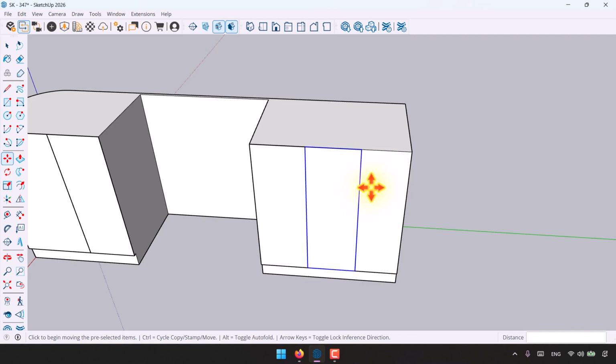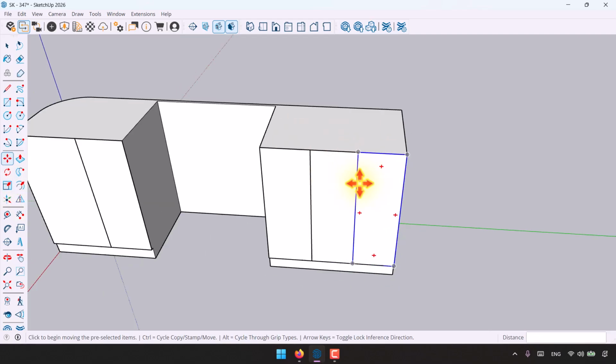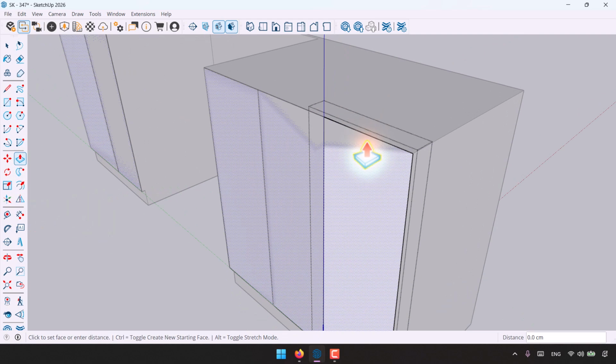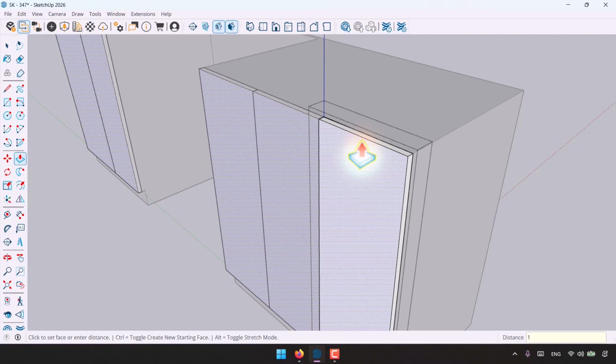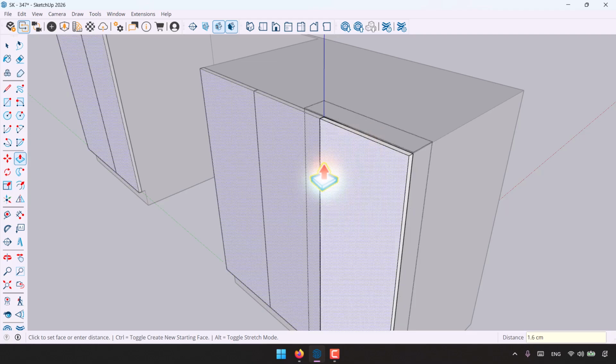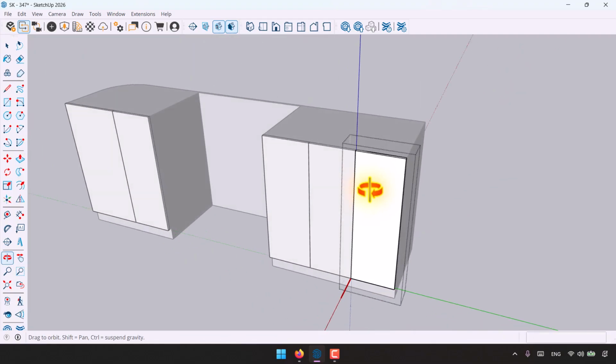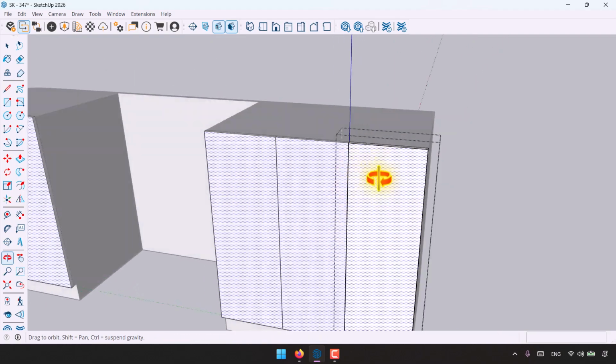And also we need 2 doors for here. So I'm going to click on the scale, and I want to scale the doors from the midpoints like that. Now I'm going to take the second copy like this. Click on one of them, click on the push or pull, and move it forward about 1.6 centimeter. 1.6 centimeter is the default and original thickness of the MDF panels.